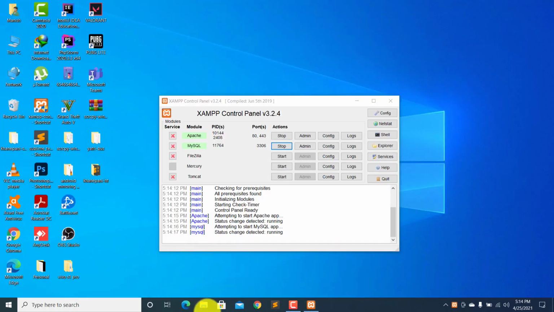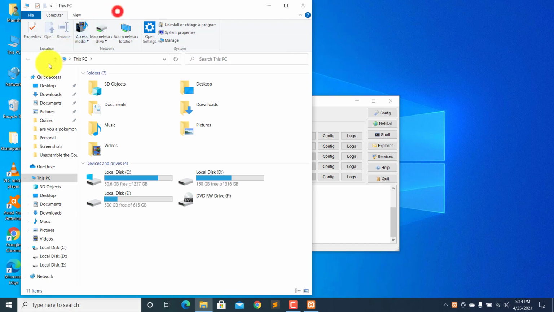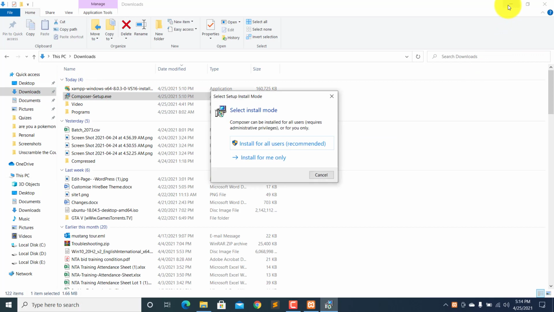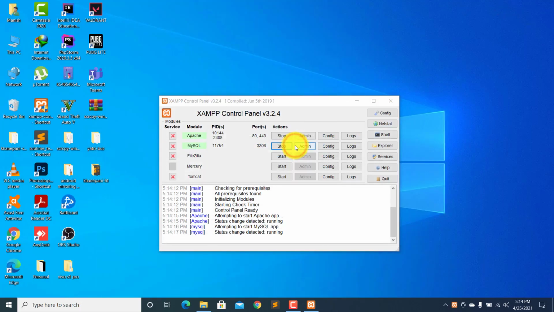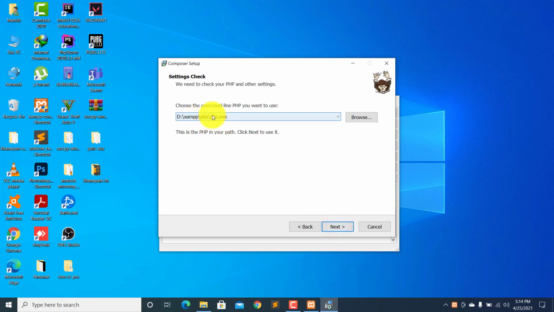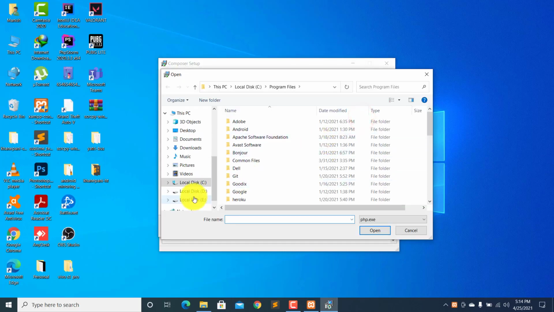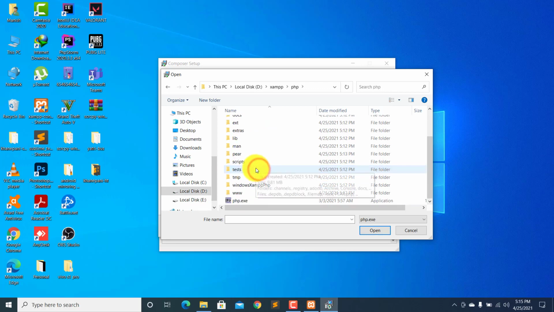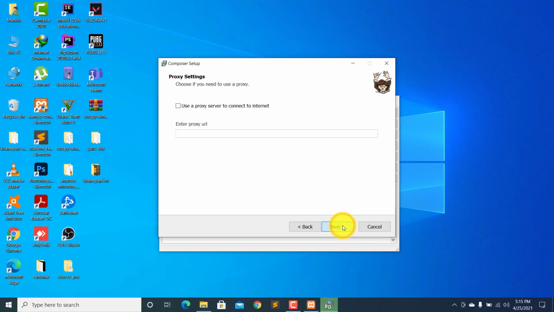Now let's install Composer. PHP will be automatically detected, but if your Composer installation didn't detect PHP, then click Browse and go to the folder where Xampp has been installed. Go to the PHP folder and now select php.exe. After that click on Next and wait for it to install.